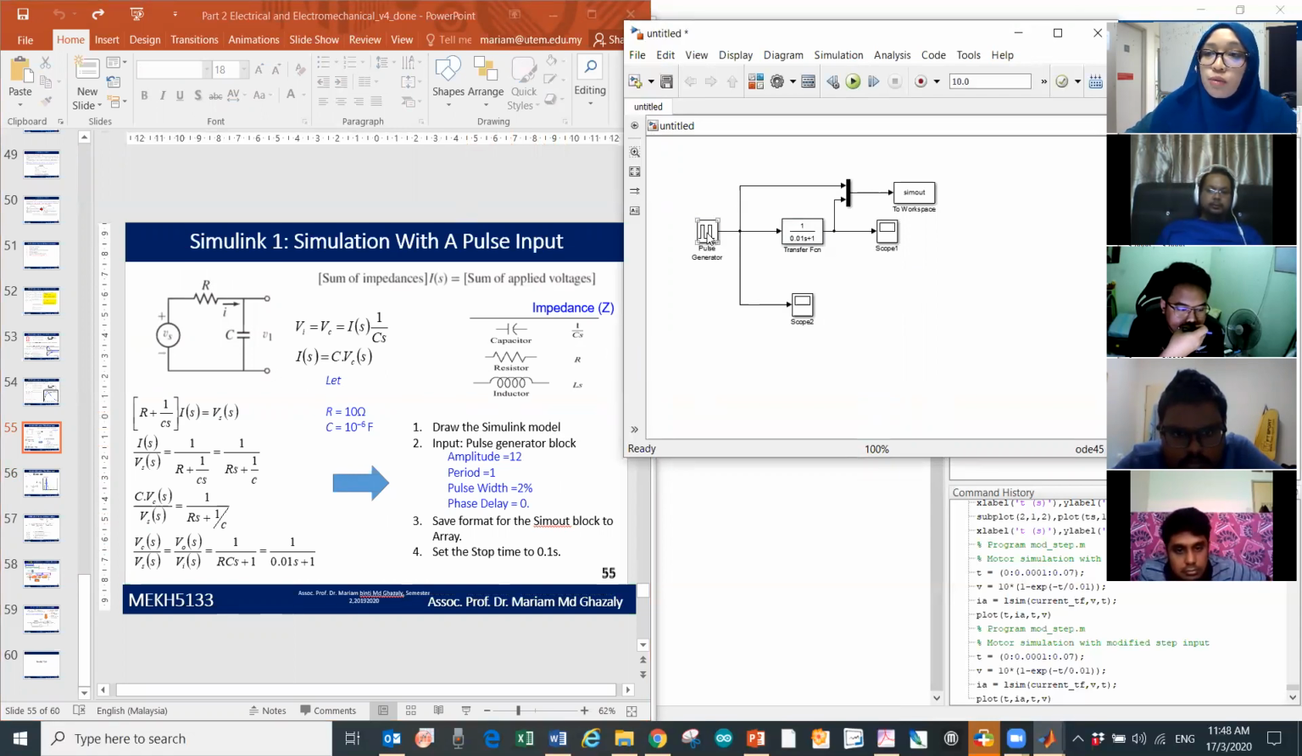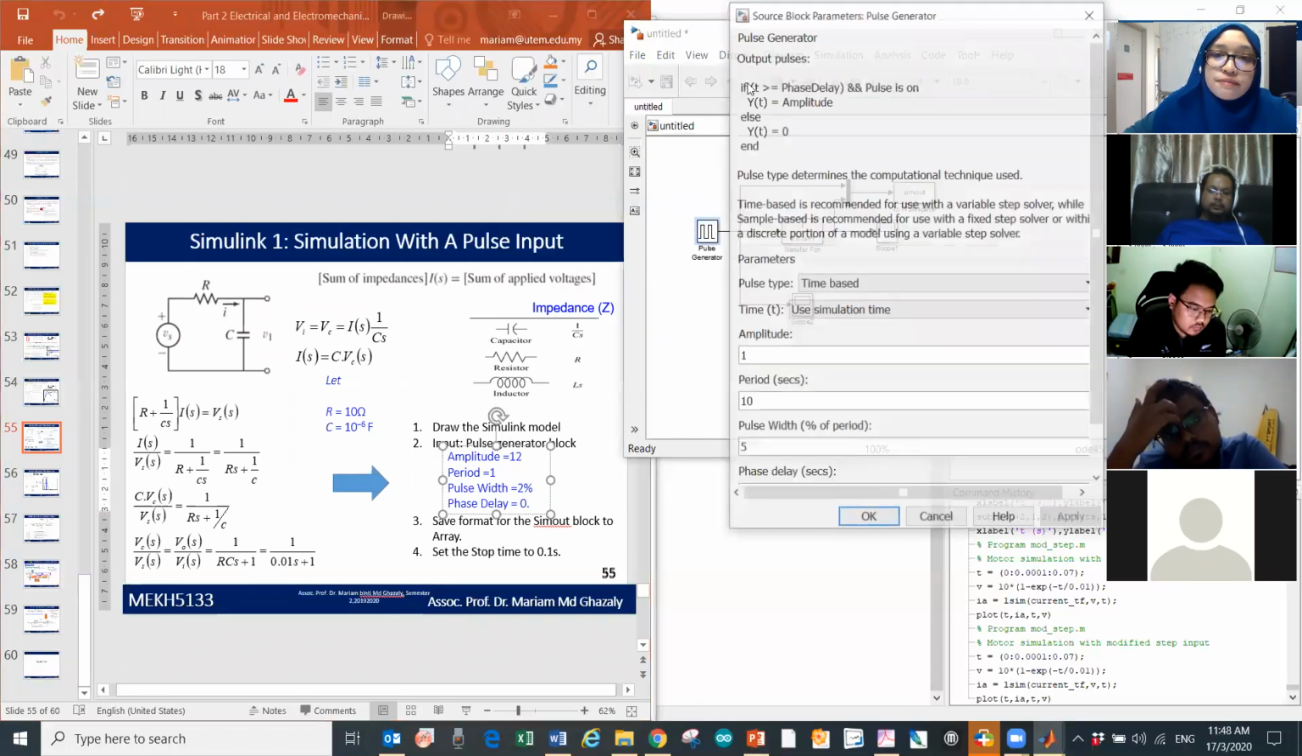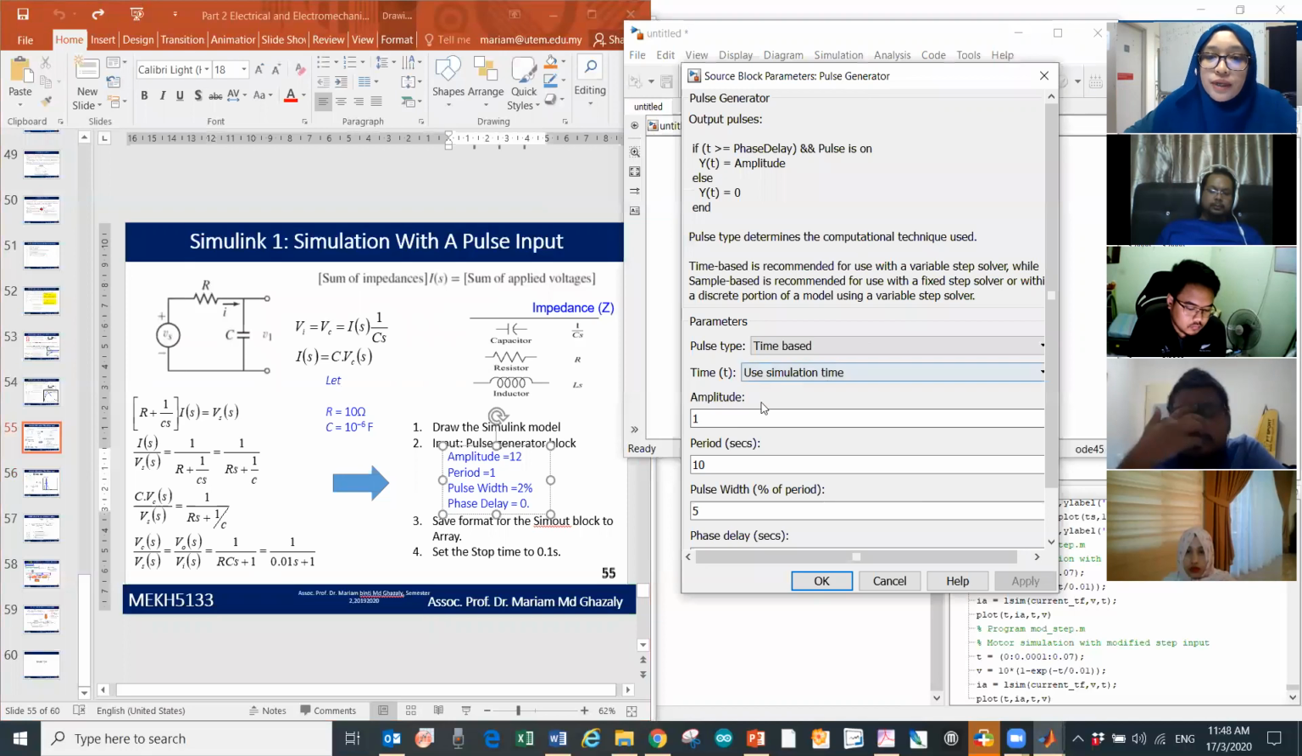Now we need to set up the pulse generator. For this case it is an impulse input. Impulse is not a continuous rectangular input. It's just an impulse, one pulse. Okay, so it gives you here. Set the amplitude to 12. Period, we want to run it for 1 second only.